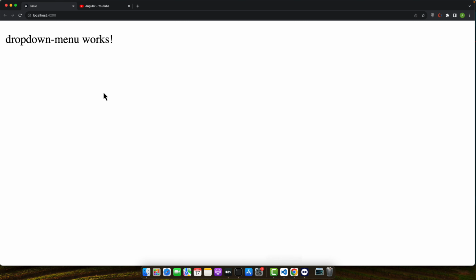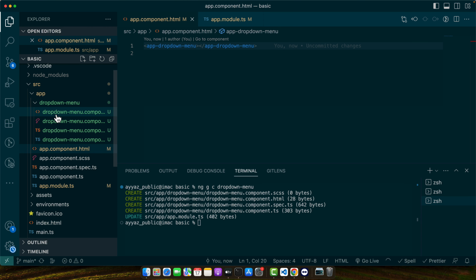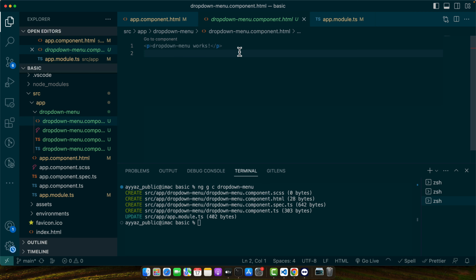If you open your browser, you will see that text is visible. That means this text is coming from the drop down menu component. Now here we will start implementing our component.